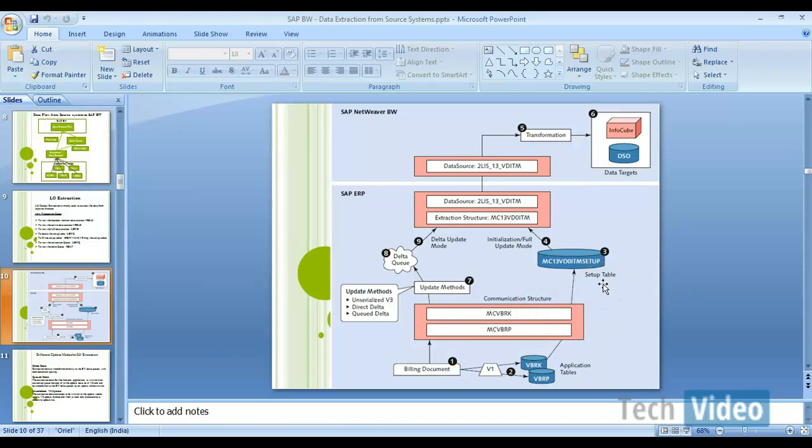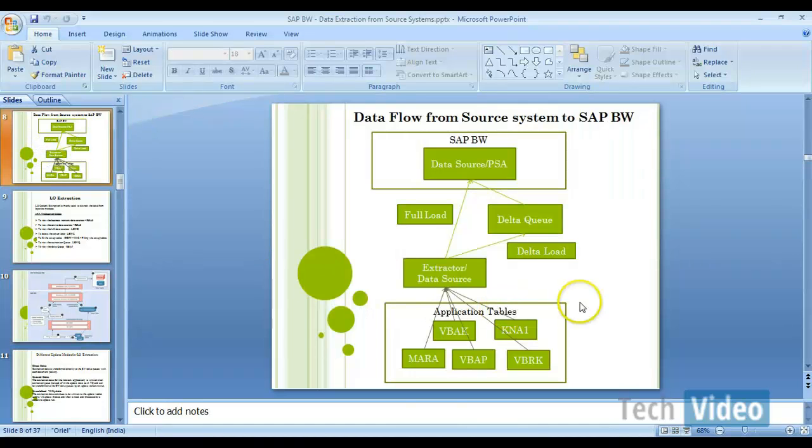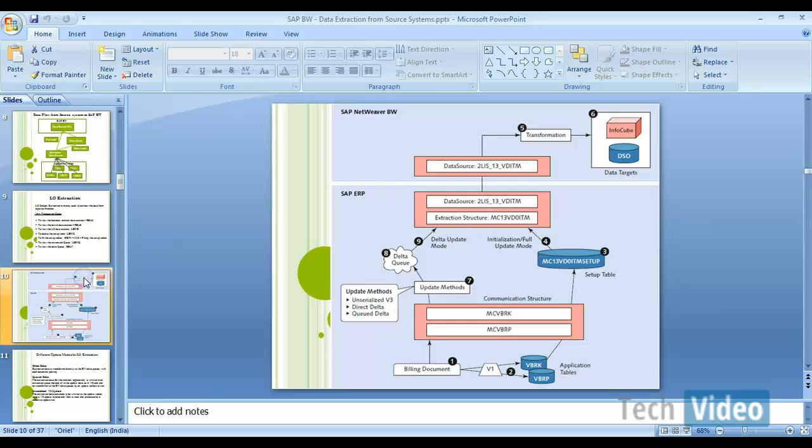So with the setup table concept, we can overcome the time required to read data from application tables when we are doing a full load, or when we are loading all the historical data. Now the second one is delta load. Even in the delta load case, in our earlier approach the system is trying to read data from application tables. So how can we overcome that? To overcome it, SAP has introduced the update methods concept.